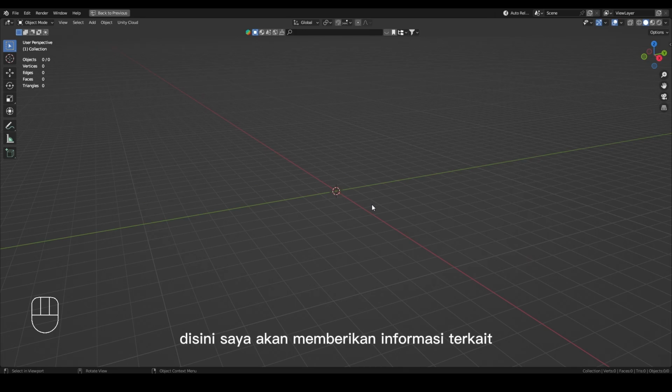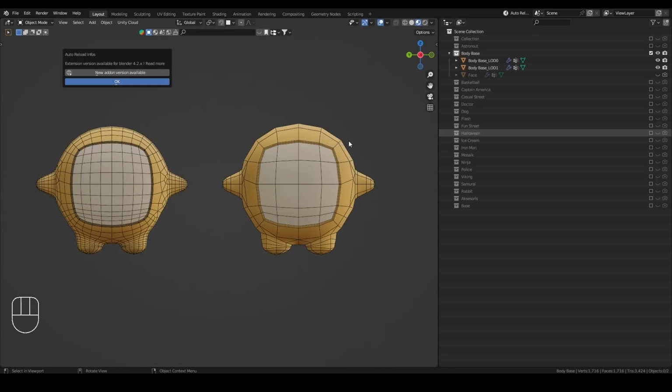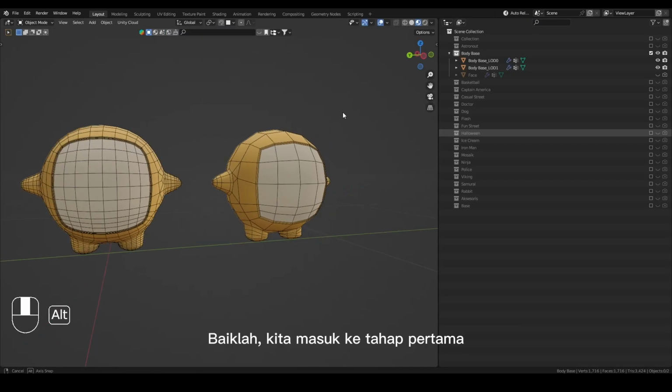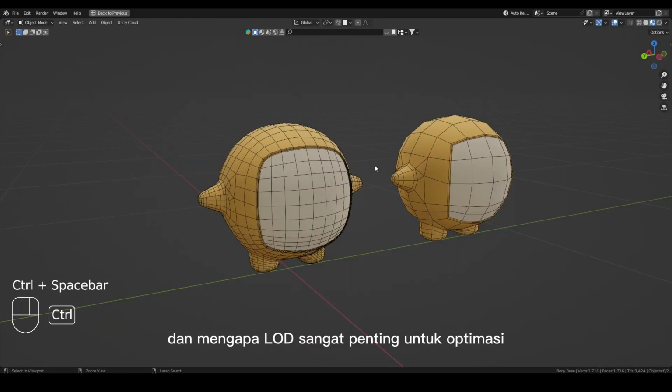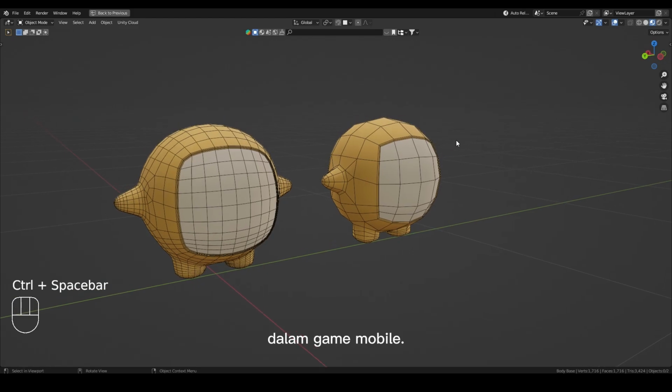Here I will provide information related to how to optimize 3D models, especially character design for mobile games using the LOD or level of detail technique. Okay, let's go to the first phase. What is LOD in the game? And why is LOD very important for optimization in mobile games?